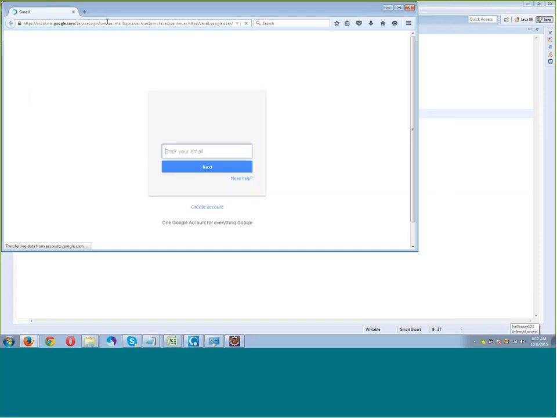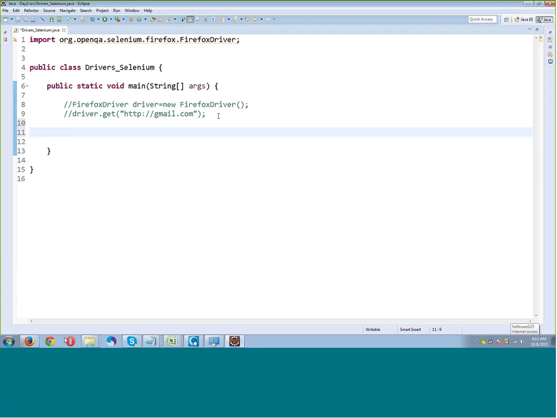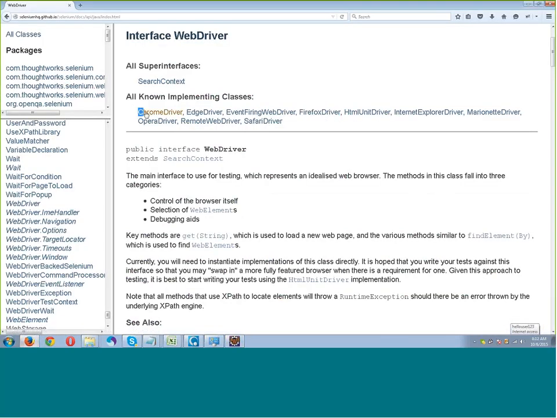Similarly, you have got a driver for Chrome as well. I'll comment this line. For Chrome, you have got Chrome driver.